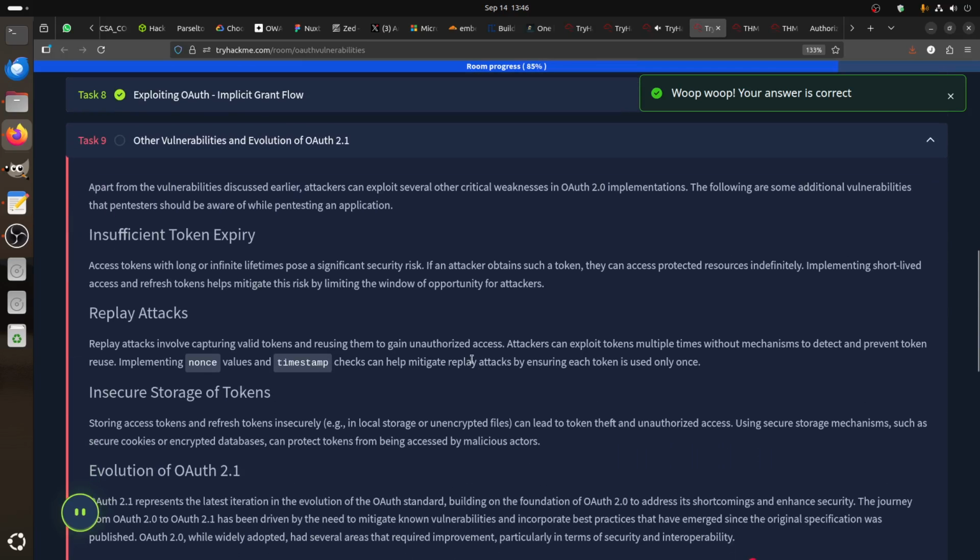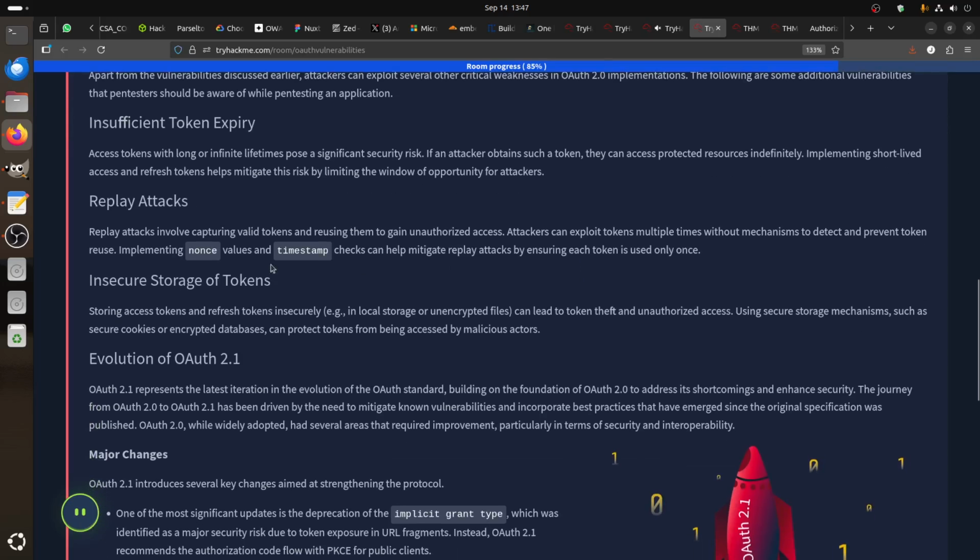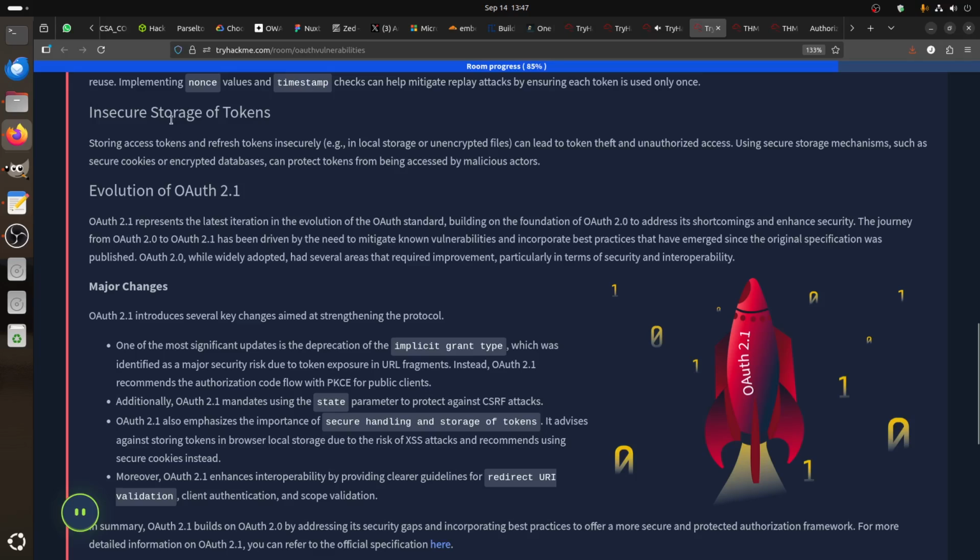Is there another lab? Other vulnerabilities and the evolution of OAuth 2.1. Service token expiry: access tokens with long or infinite lifetime pose significant security risk if an attacker obtains such a token. Replay attacks involve capturing valid tokens and using them to gain unauthorized access. An attacker can exploit the token multiple times. Insecure storage of tokens: storing access tokens and refresh tokens insecurely, for example in local storage instead of encrypted files.